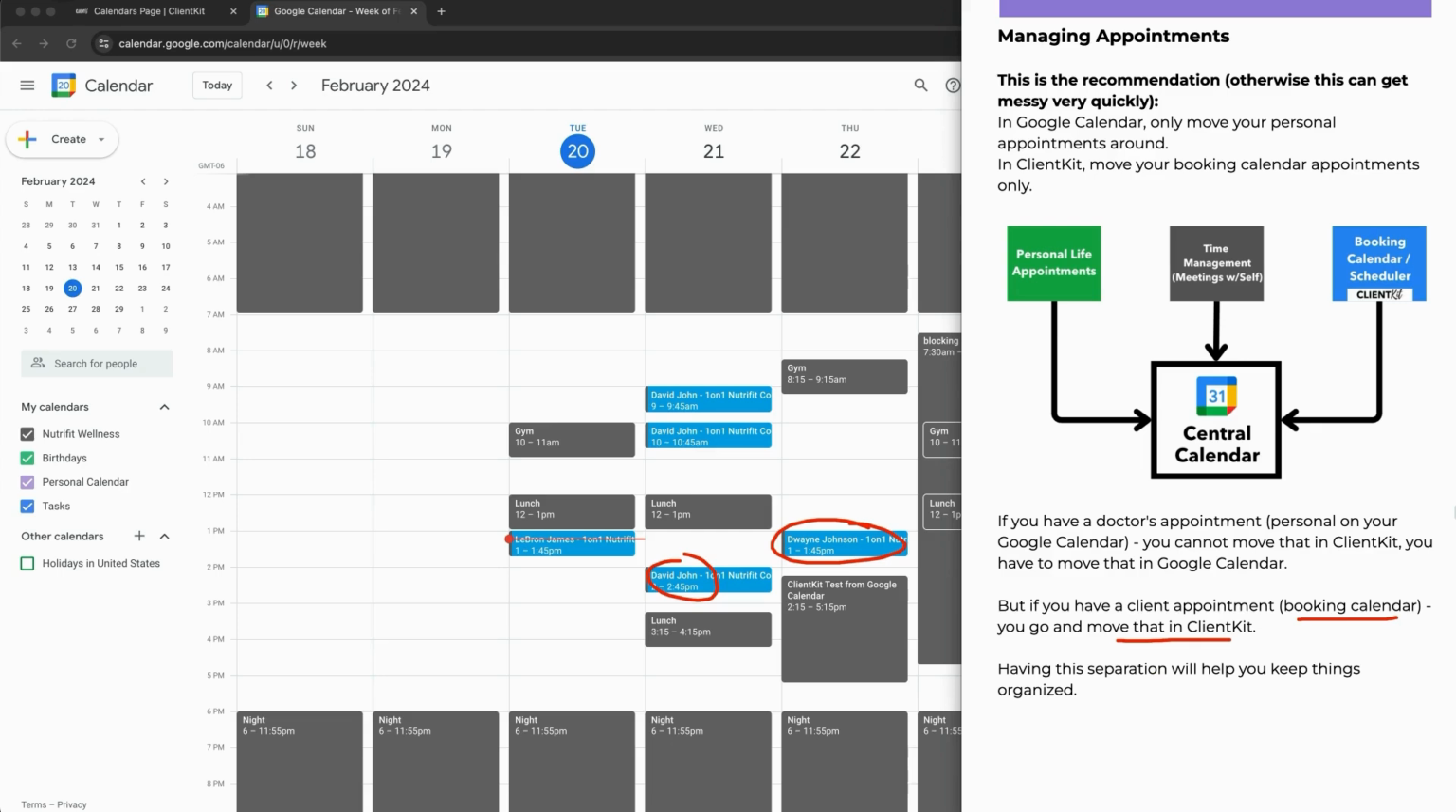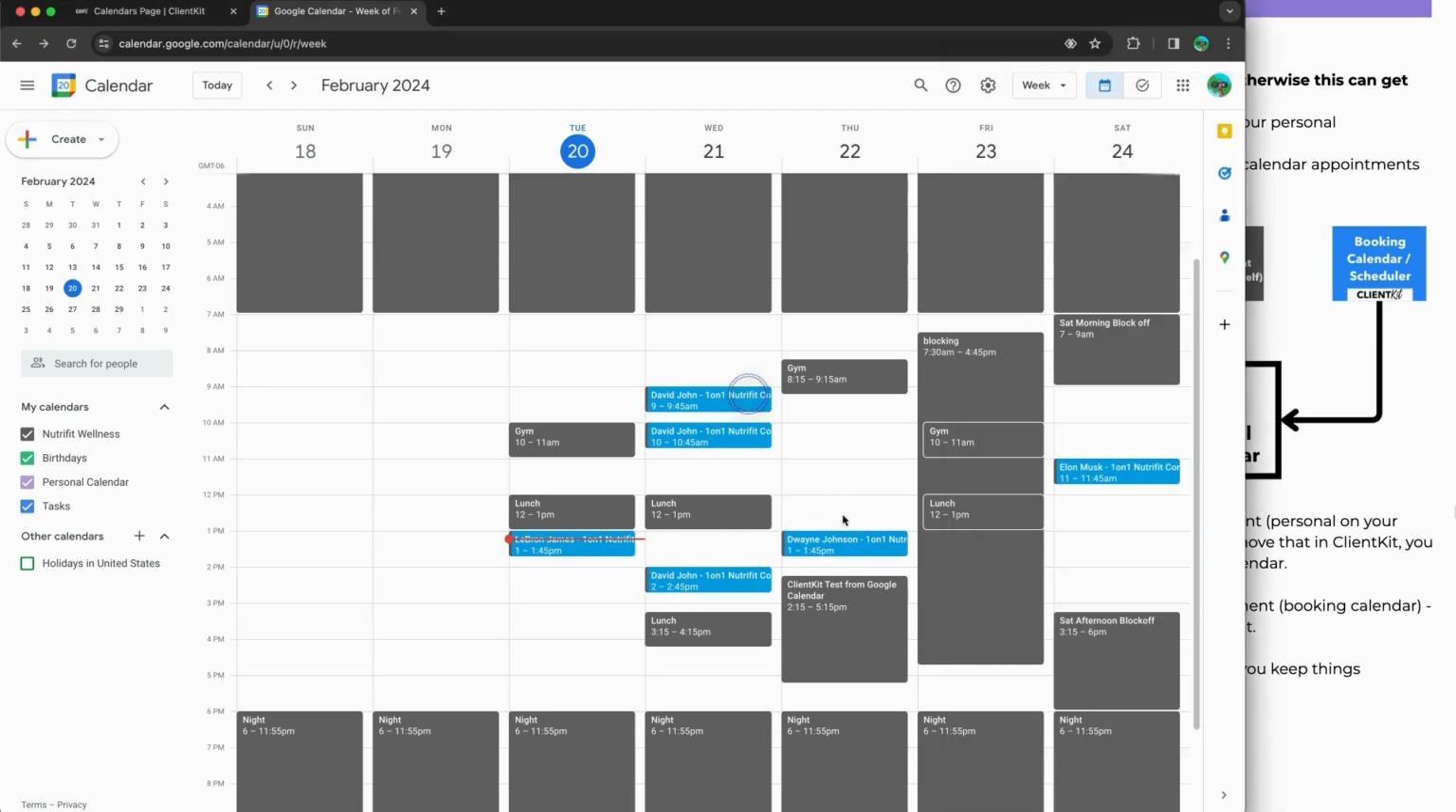Having this separation in your mind is going to make sure you keep things nice and organized and that your system is not getting messed up. Because sometimes, if you go into here and try to move the appointment here, it's going to mess up how it ends up inside of ClientKit. You don't want that, because it could mess up your notifications and the reminders that we're going to help you get set up later on. So again, the tool allows you to, but just because the tool allows you to, you've got to follow the system and the strategy so you are rocking and rolling, okay?